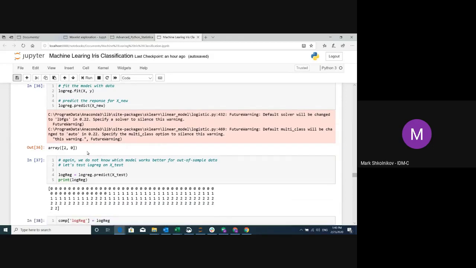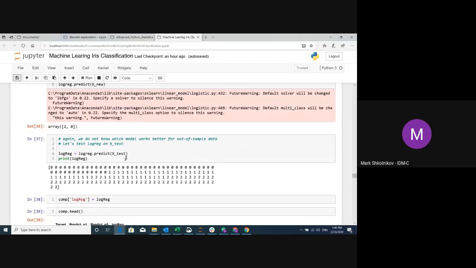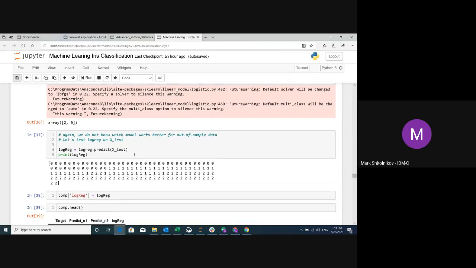And so here it is. Here are the results for prediction of these two new flowers, two new observations that logistic regression came up with. Again, those are out of sample data. We do not know whether it is correct or not. We can compare it now to the KNN, but also we can run the logistic regression on the entire training data set and see what will come.